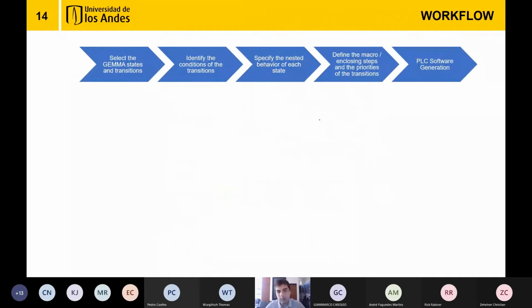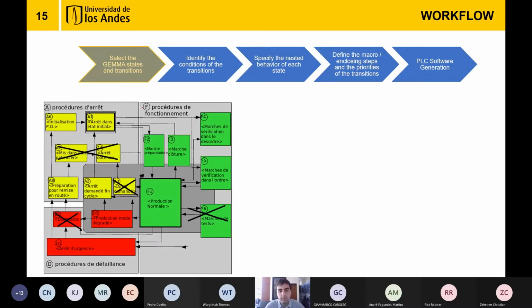In order to do this, and also to give you an idea of the potential of how to use what we are proposing, I show you the different steps that you can follow to write your control code following this methodology. The idea is that you start by selecting the GEMMA states and transitions. As I was telling you, GEMMA is a guideline that proposes different operational modes.